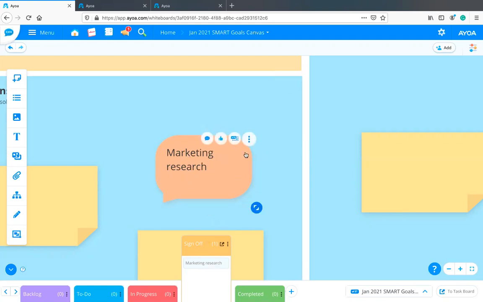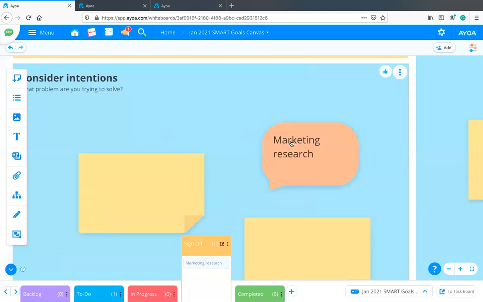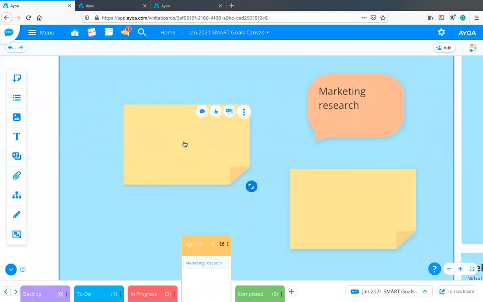And I'm not limited to just adding it once, so I can drop this into other categories as well if I want to. So perhaps it's a task that might need to be repeated, or maybe assigned to multiple people. You can do that. So I'm just going to edit one of these existing sticky notes.